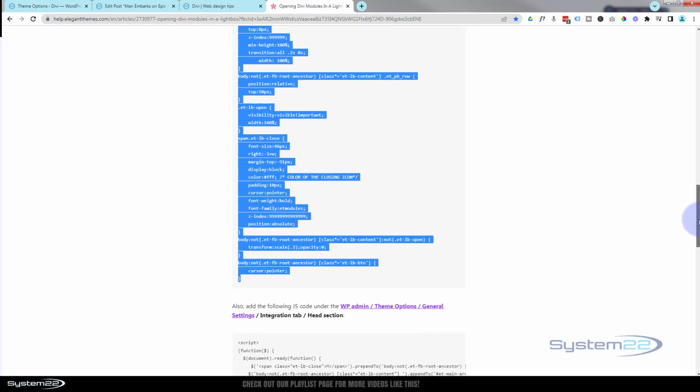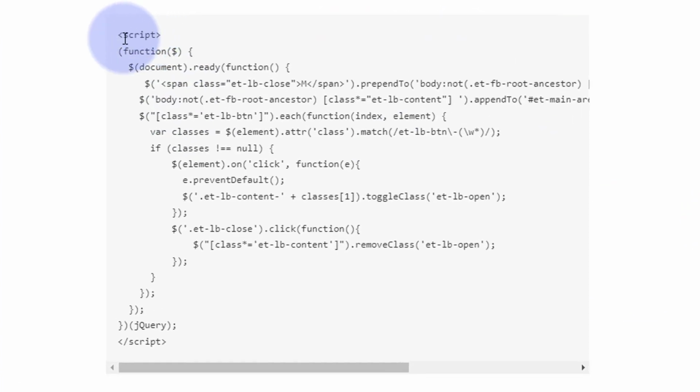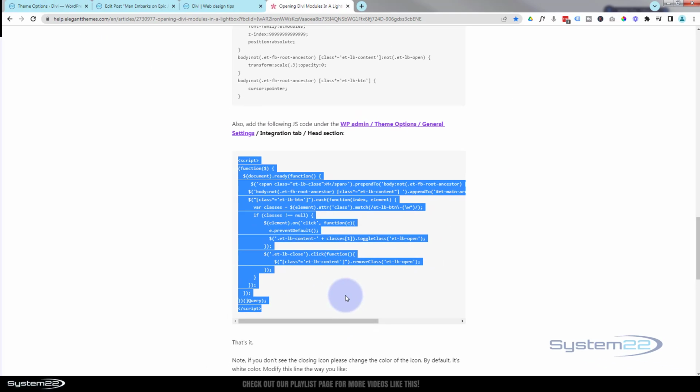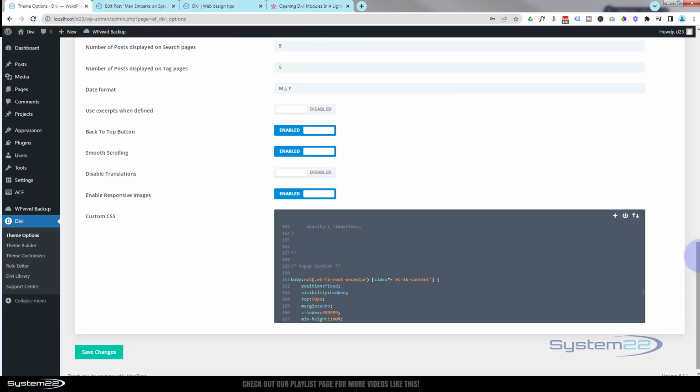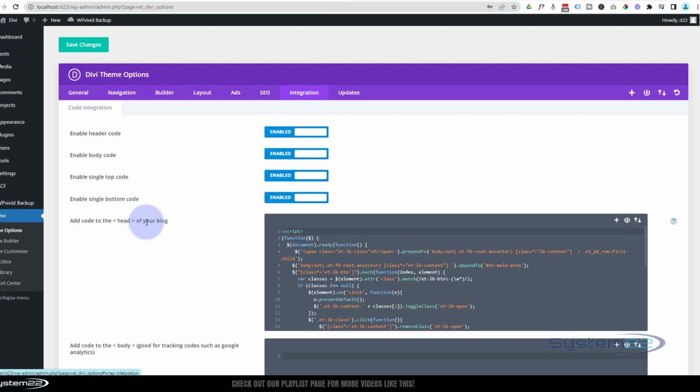And if we roll down just a little bit more, we've got a bit of JavaScript. And again, all you need to do is take it from the opening script tag to the closing script tag. Control-C to copy. We'll go back to where we were in the theme options. Let's go to the top of the page this time. This time we're going to go over to integration. Add the code to the head of your blog.